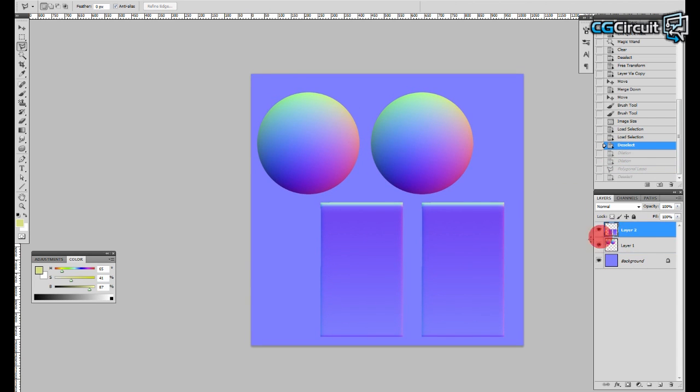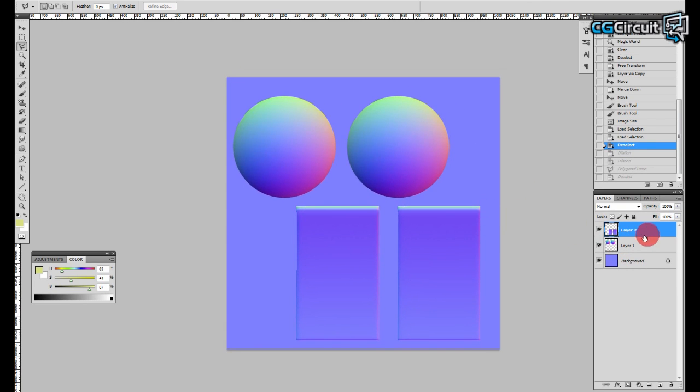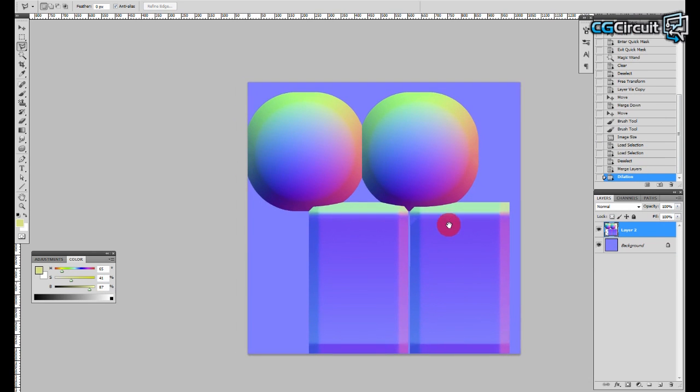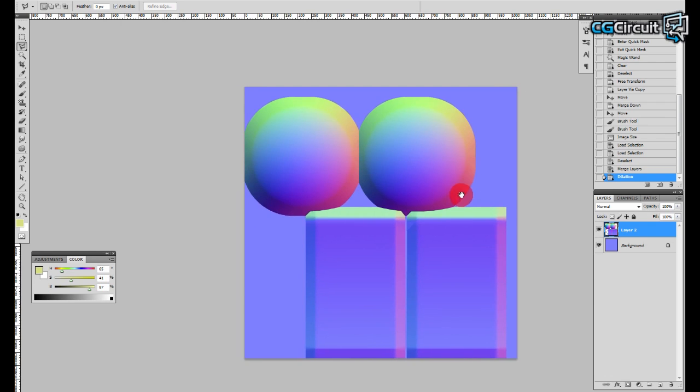So usually what I do is I'll make sure all of my bakes are done, and then I'll merge them into one layer, and then I'll run the dilation. You can see it will automatically meet up somewhere in the middle, and then I won't have to worry about having to edit those areas myself.